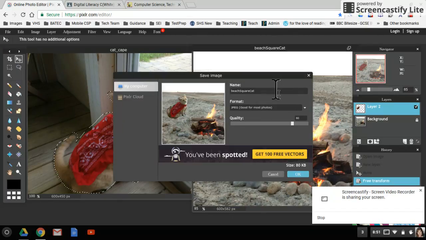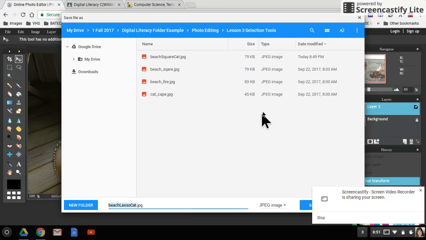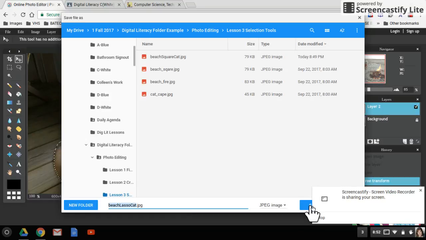And this one, instead of Black Square Cat or Beach Square Cat, I'm going to call Beach Lasso Cat, so I'll know. I hit OK. It's going to bring up the save window. I'm going to check to make sure it's being saved in the right spot because we're really concerned with file management. We want to keep our drives nice and organized. So this is perfect. It's going to the right spot. I'm going to click Save.